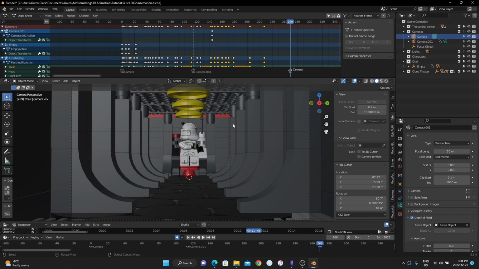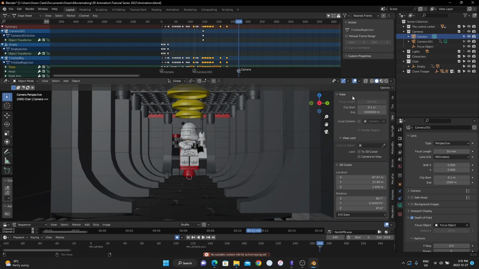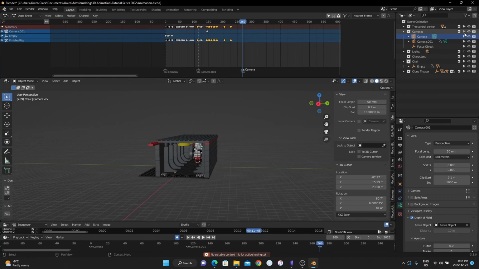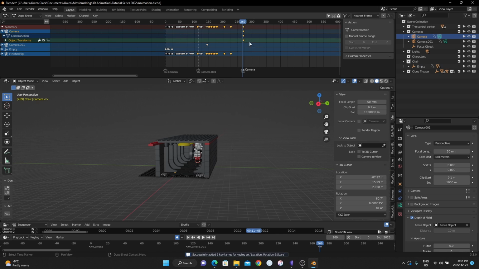So I'm going to insert a keyframe on the camera. I'm not really sure why that didn't work. The reason it didn't work is because in the last tutorial, when we did the transformation, we used these restriction toggles to make it unselectable, so you have to make it selectable again. So now I can click on it and it will allow me to make modifications.